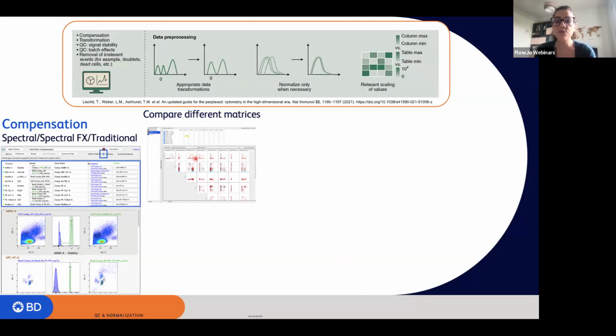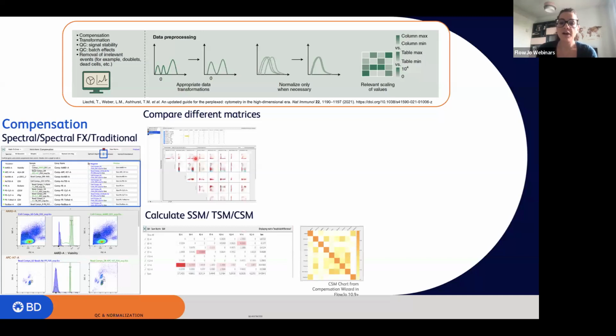And one thing that can really be helpful in understanding the quality of your panel before moving on is the creation of spread matrices, SSM or TSM, or the cosine similarity matrix in case you are working with spectral data, which will give you, the last one will give you information about the similarities among dyes. So all of these tools are available within FlowJo, and I invite you to take advantage of this.